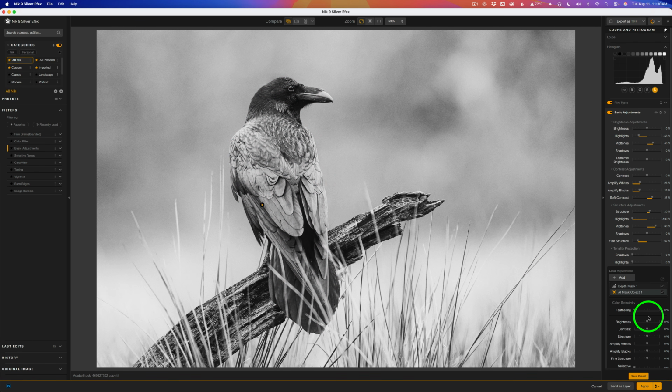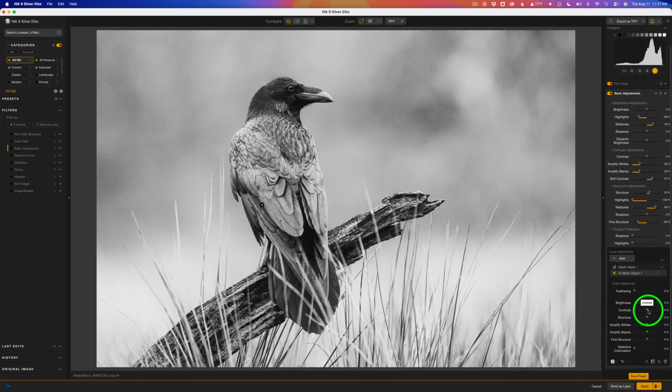And now let's make some adjustments. I want to work with contrast. I could give it more contrast. Actually, I want a little less contrast. So I'm going to take this to right there, minus 10% on the contrast. I'm going to give the bird some extra structure. I'll move this to the right. See how I can add that structure in there. I don't want to go too crazy here. And I think maybe just a little wee bit.